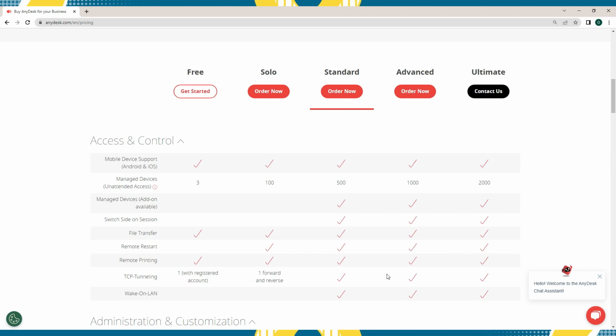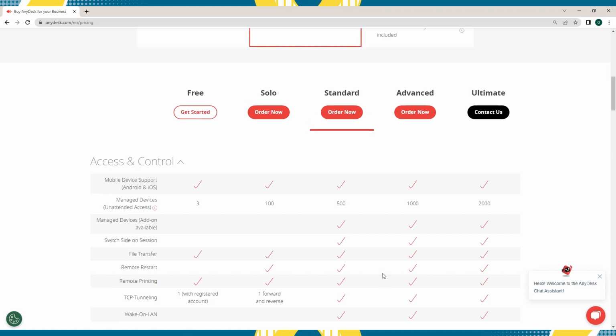And then third, premium users often receive priority support, ensuring prompt assistance from the Anydesk team in case of any issues or inquiries. And then lastly, premium plans may offer customization options like personalized aliases and administrative controls and centralized license management for businesses.